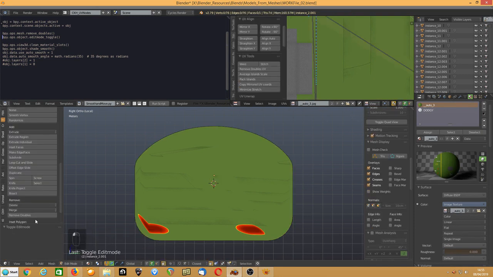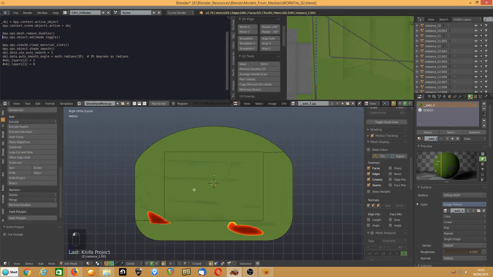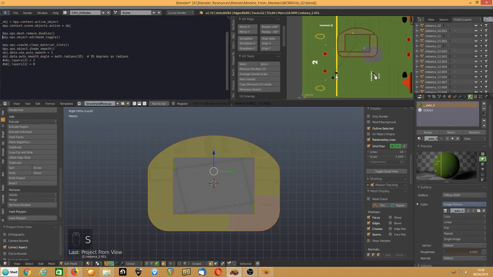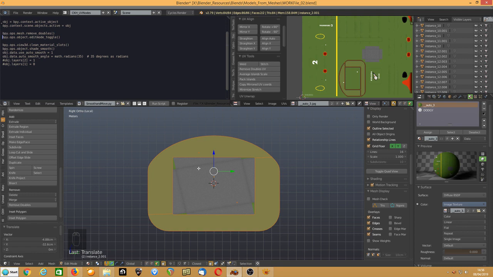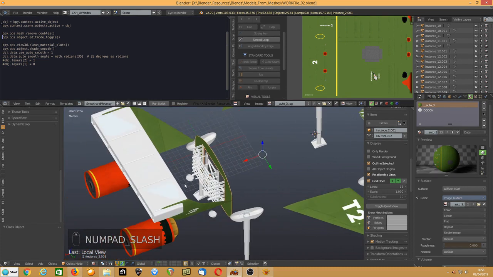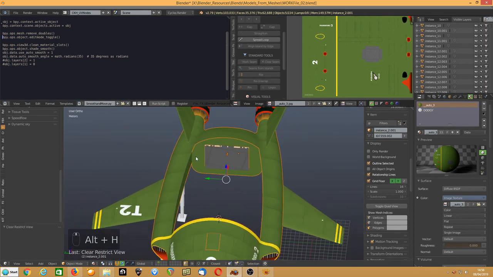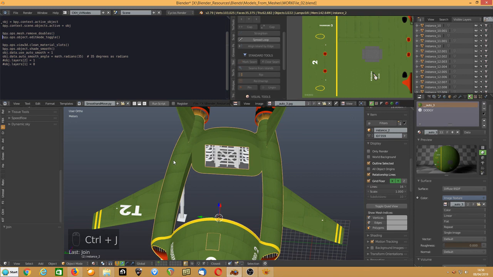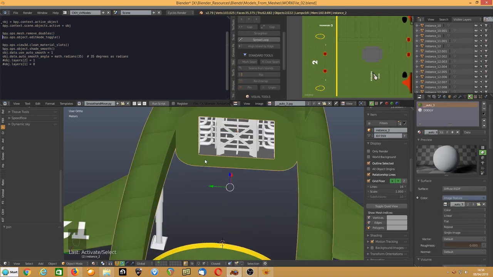Again, edit mode. Again with the knife project, select the face, delete the face, and I'll actually project from view for this, and scale that down, or -90, and just stick it somewhere where the colour works. Right, unhide everything, again select that, delete that, don't need it now, select that, join, then I can select that, and join.